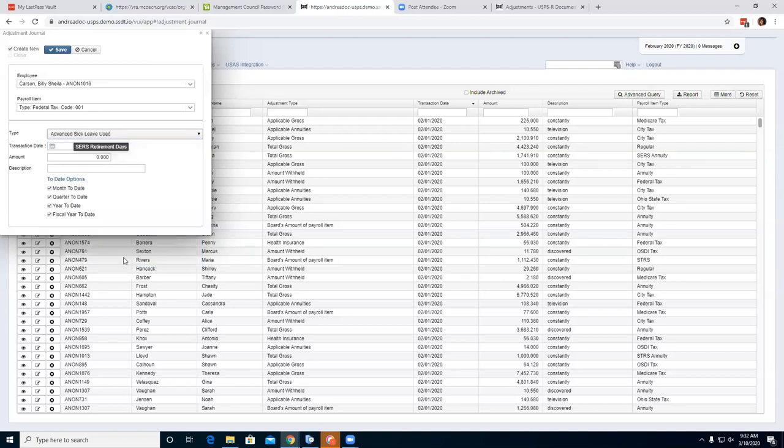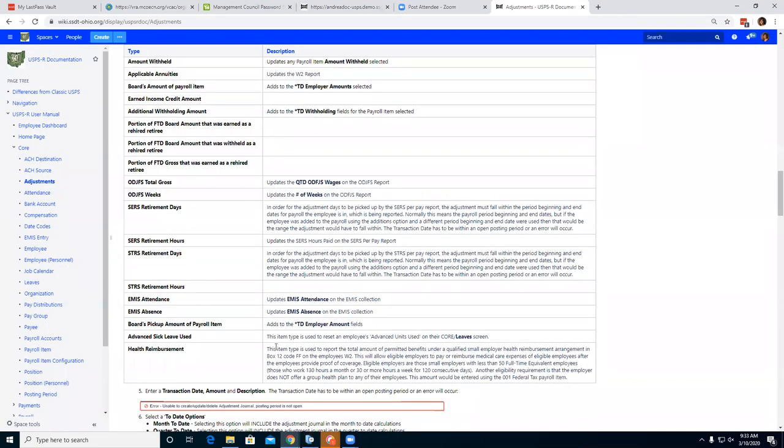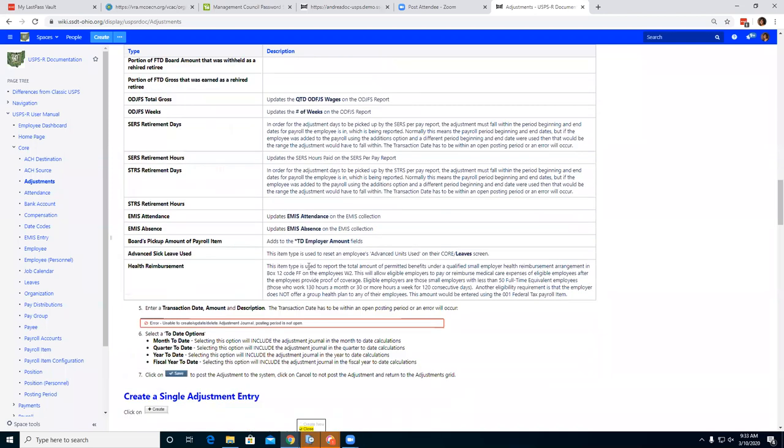Advanced sick leave use. This is if they need to change the advanced sick leave on their leaves account, on the leaves under core. This is where they can adjust. I believe. I gotta look. There's so many different options now. Yes, to reset the employee's advanced use on the core leave screen. So if they need to reset that advanced leave that was used on the employee screen, this is what the program's created. So now districts can go in there and adjust that if they need to.